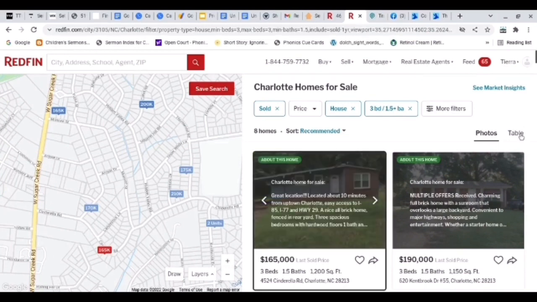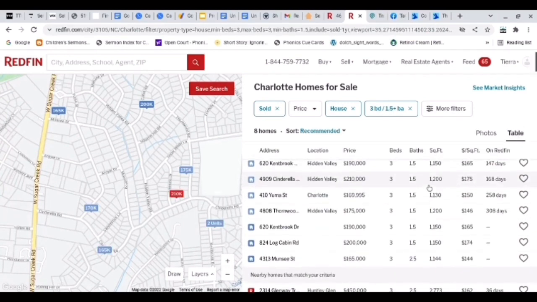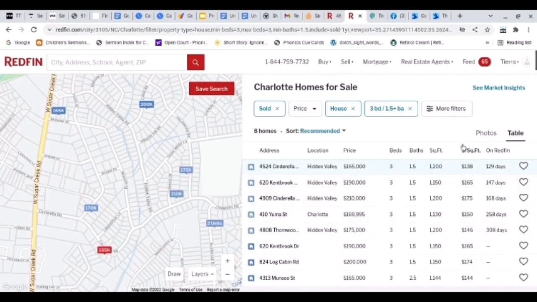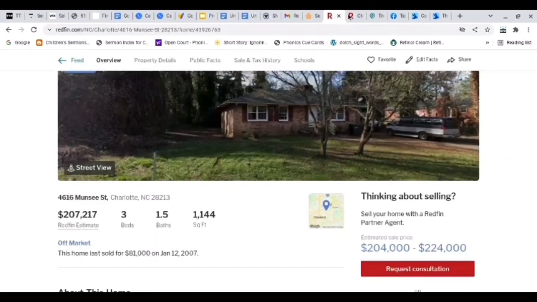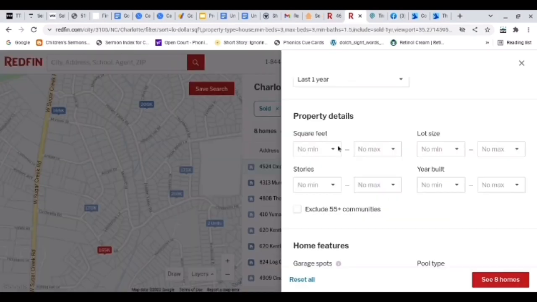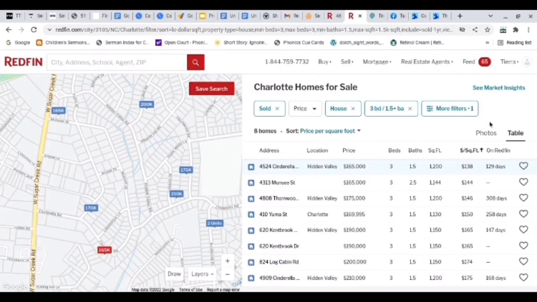I prefer to use the table. What we're going to do is find the median price per square foot between the properties that we want to use. So we're going to come over here and narrow it down a little bit more, 1144. That's going to be our square feet. See, 8 homes. So in order to run comps and find ARV, we're going to be looking for the renovated comps only.